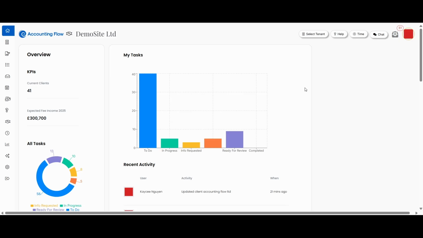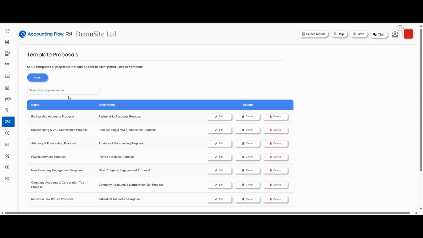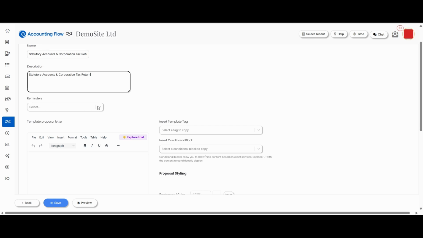Let's walk through how to create and send a proposal in Accounting Flow. From the left-hand panel, click Proposals. Here, you can either create a new proposal or edit an existing template. Give your proposal a name and description, and set reminders for when you'd like clients to be notified.